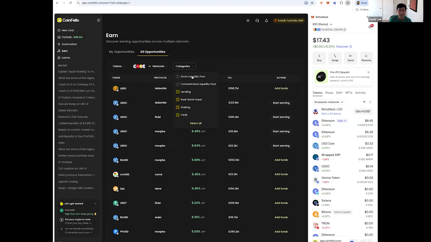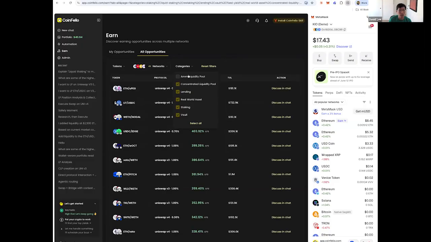One thing to call out here is that we do have different categories. So if you toggle on the concentrated liquidity pool and AMM liquidity pool, you'll start to see different opportunities that are much, much higher in terms of the APR.